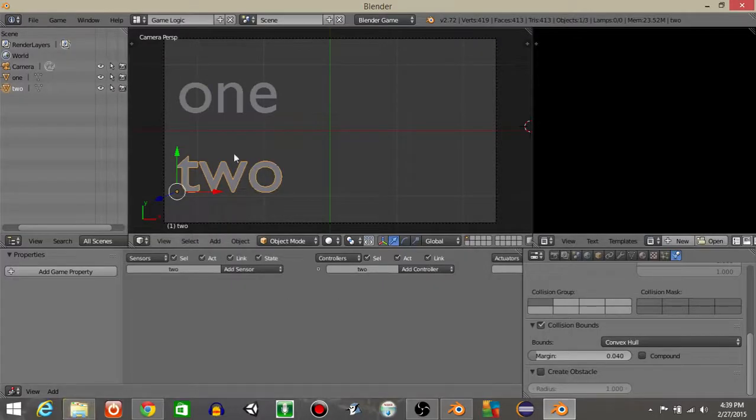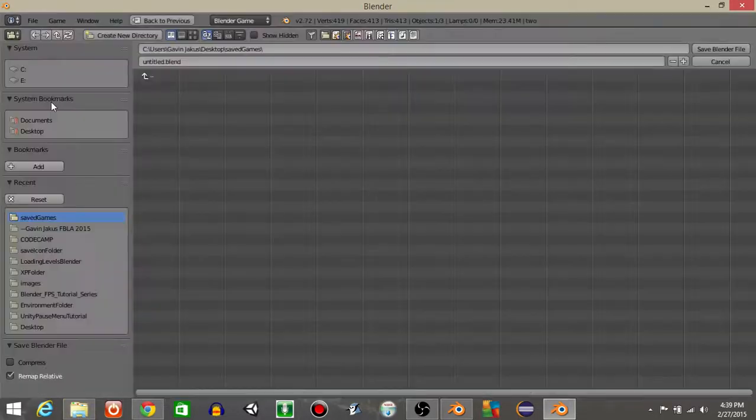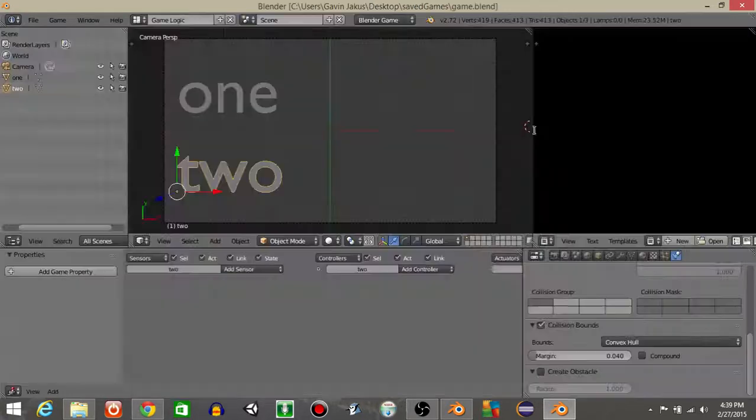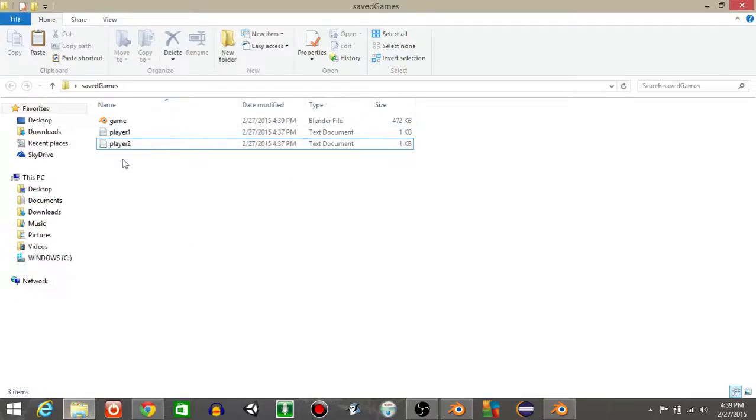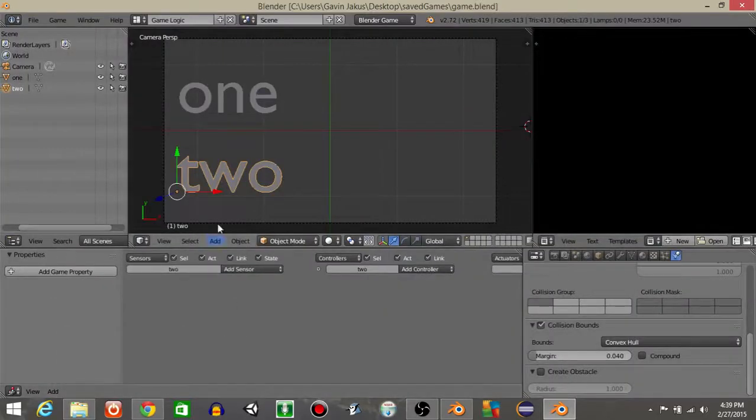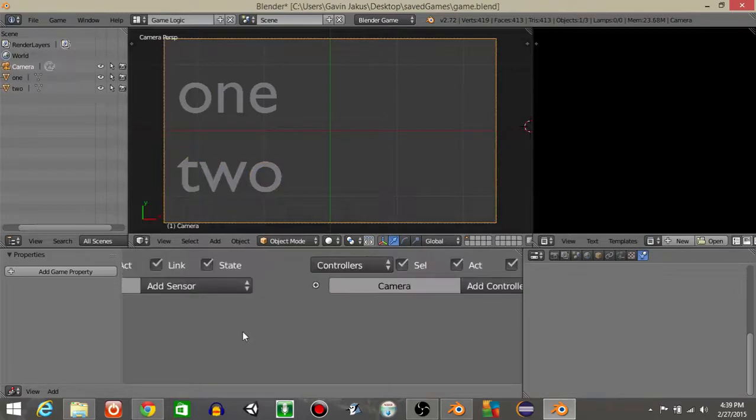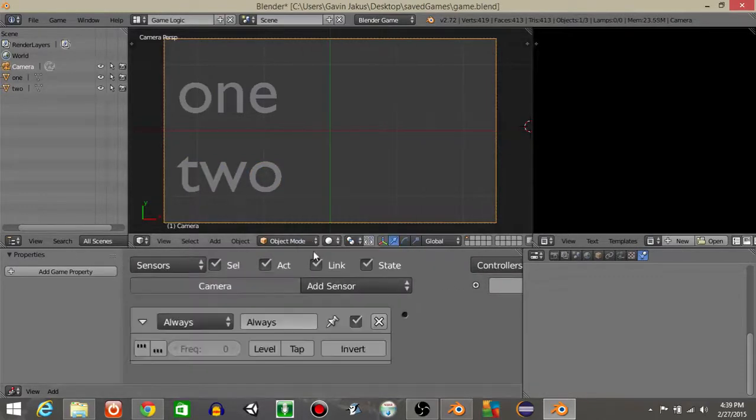One thing I forgot to mention, guys, is to do file and save it into that folder right there. So I'll just do game, do save. Because if we're going to be using the method that I'm using, they all need to be in the same folder. That's my mistake.